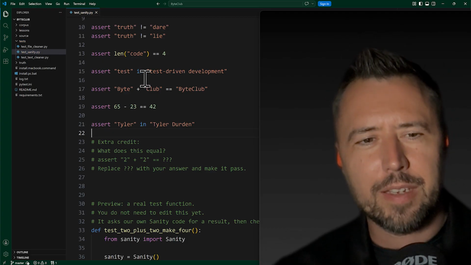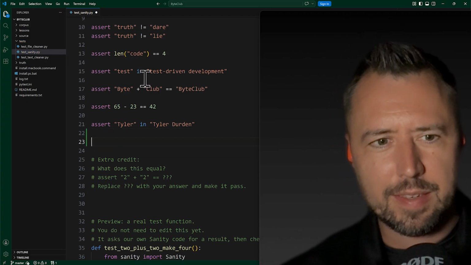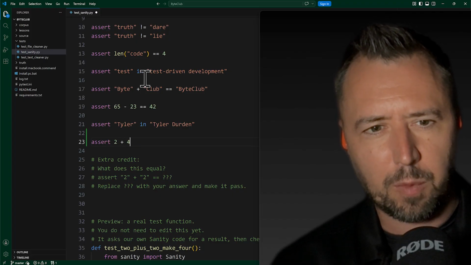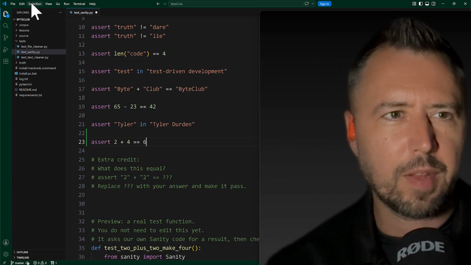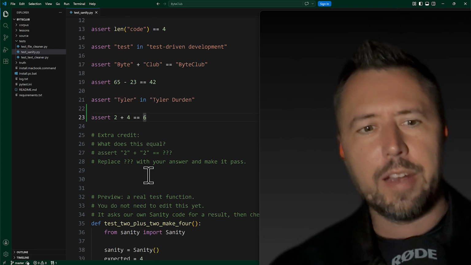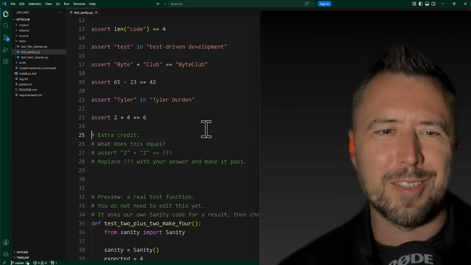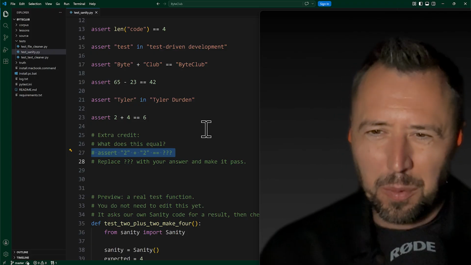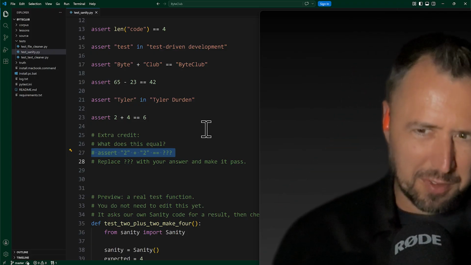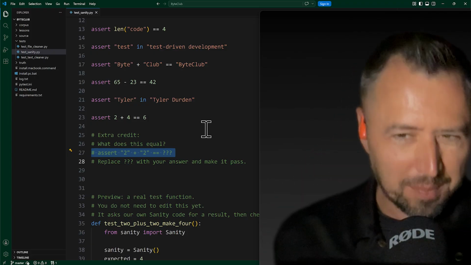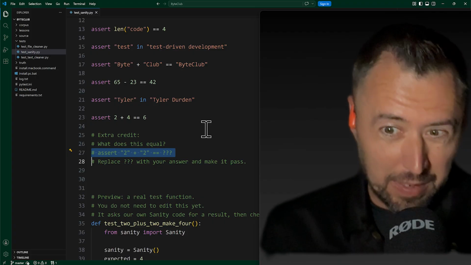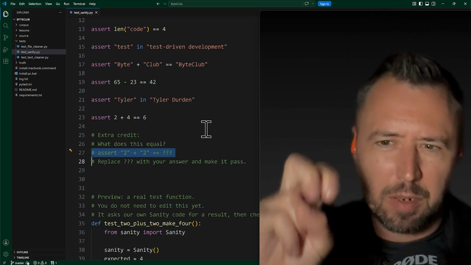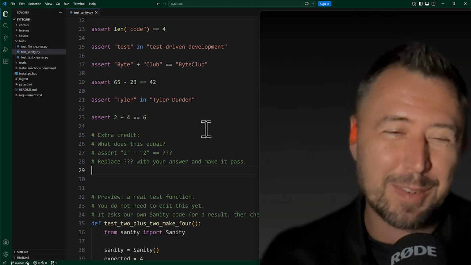So your homework is to make your own assert statements like this. Assert 2 plus 4 is equal to 6, okay? And go to File, Save. And your extra credit is to figure out what "2" in quotes plus "2" in quotes is equal to. Make the assert statement that passes and keeps it green. "2" in quotes plus "2" in quotes, what does that equal? Some of you guys know this.